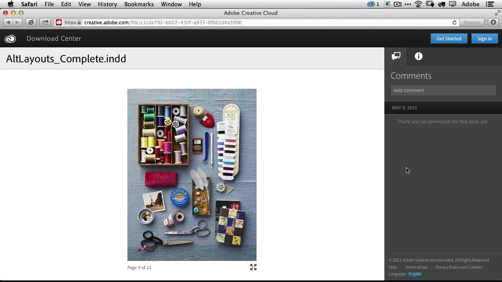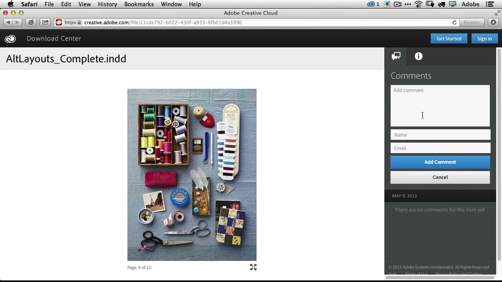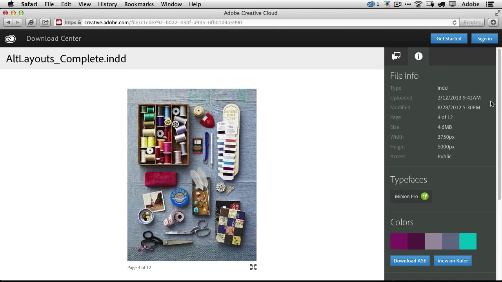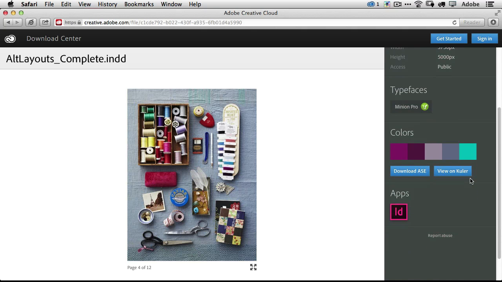Now, if they want to make comments, then when they click into the comment field, well, we don't want spam. We want to know who it is that's making the comment, so that's when they would put in a name and an email address. But other than that, that's the only thing they have to do. They can get information about the file. They can see when the file was created, how big it is, what fonts it uses that are part of Typekit. And they can even download the swatch library that was generated automatically. So if they want to use those colors in other projects, that's just an added bonus. They can download it and start using it.